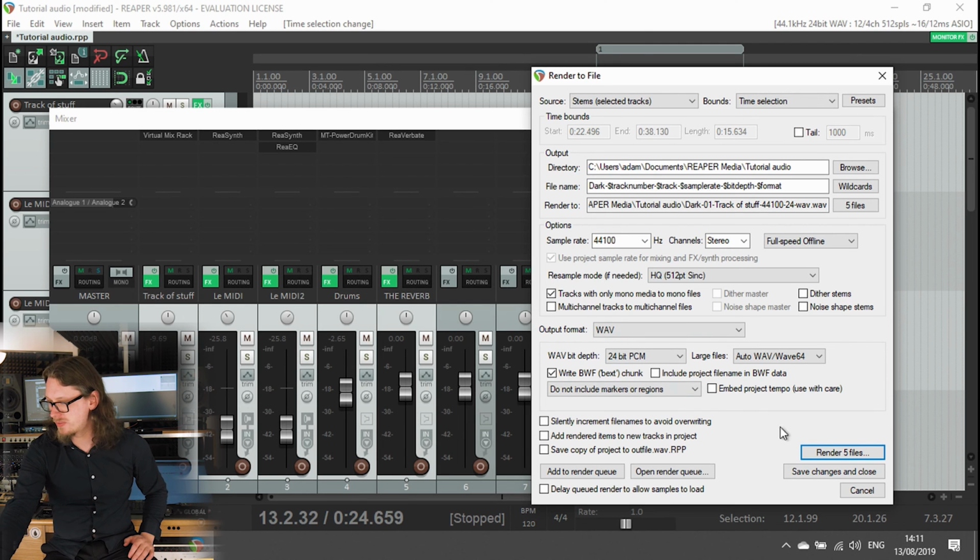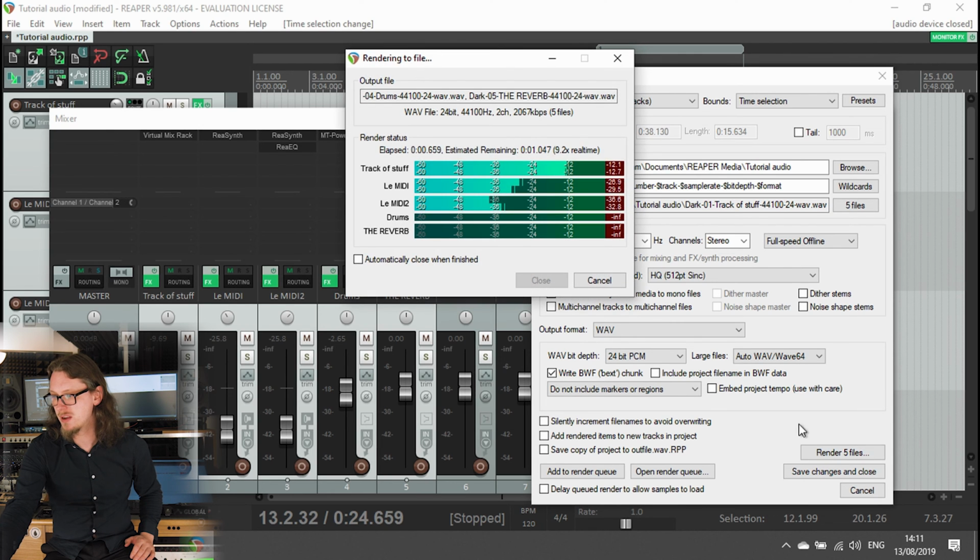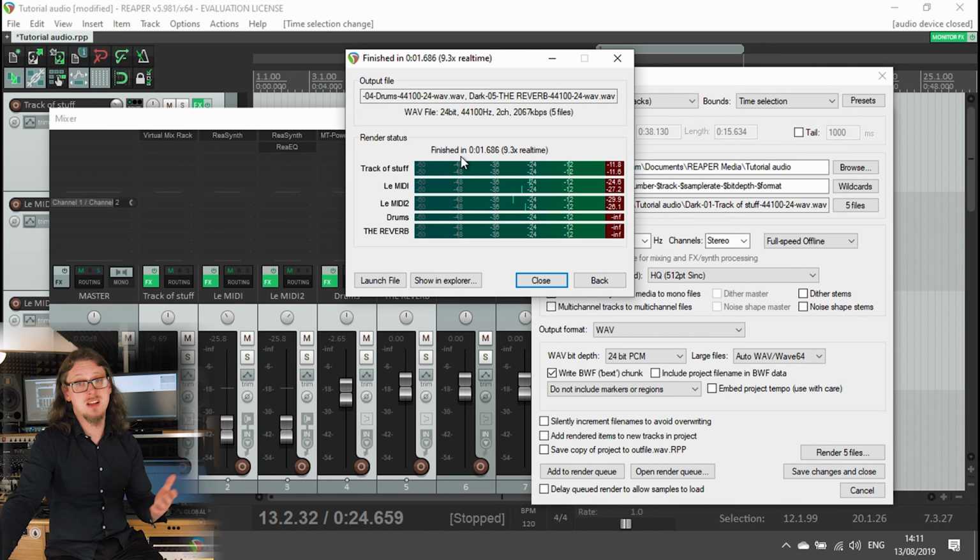When you're ready with all these, you hit render 5 files, and that shows us all those levels as we go, and that's now done.